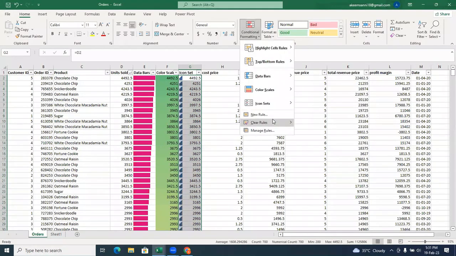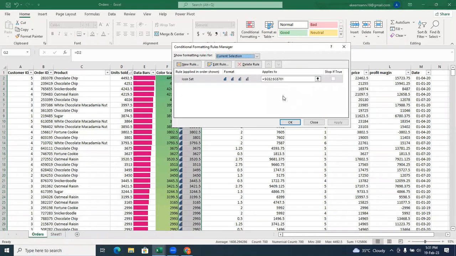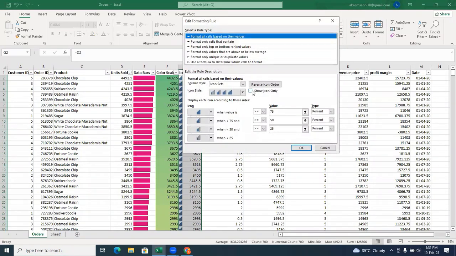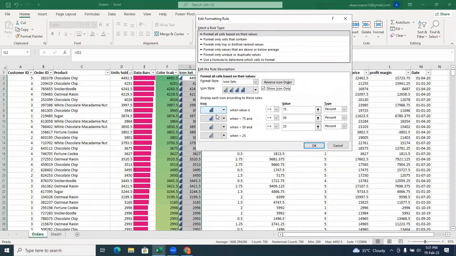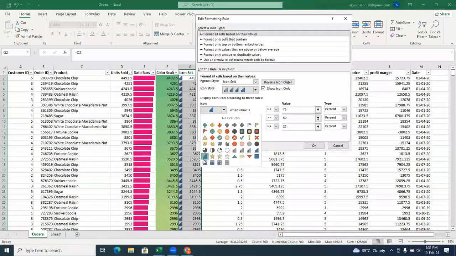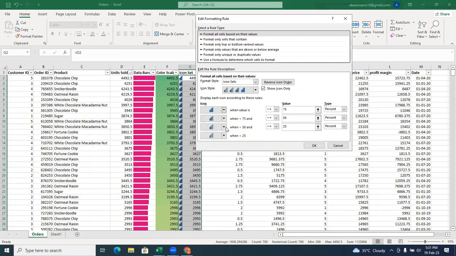And I'll come here to manage rules, click on it, then edit the rule. Now I need to show bars alone. Now, right here, if you see, when should this icon become full? It says when the value is greater than or equal to 75%, it should become full. You can change your icon set right here to something else. Then when should it remove one bar? When it's less than 75%.